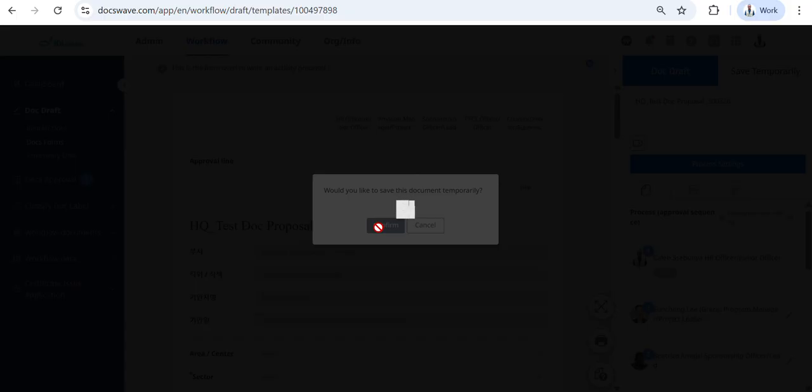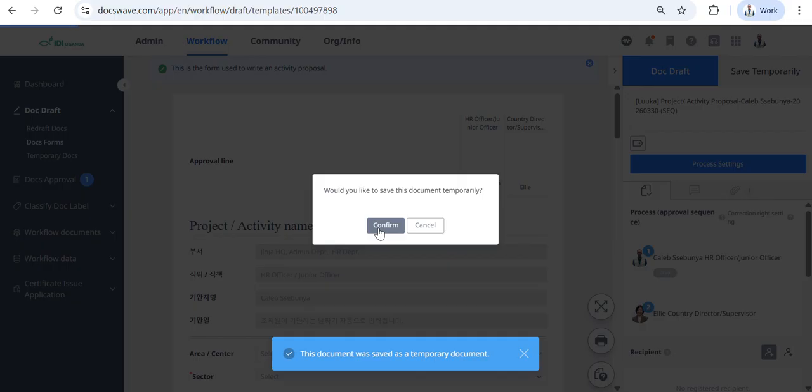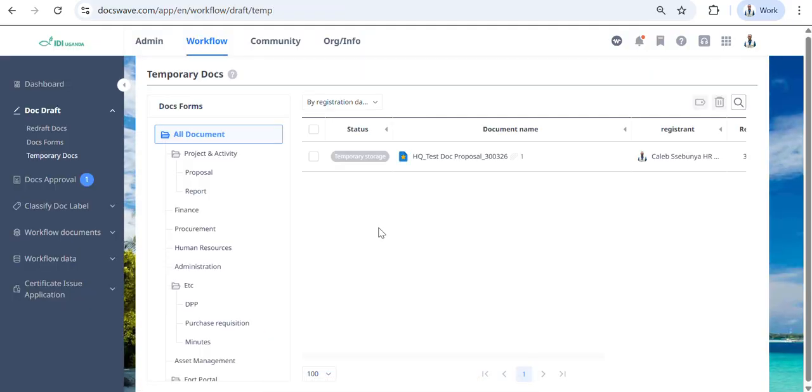And just to check, I told you that if we want to save a document, maybe we've used it and want to use it later, it is in the temporary documents. When I've found the rest of the information I need, I'll just come to Doc Draft, Temporary Documents, here it is, and then I can open it and use it as I see fit.